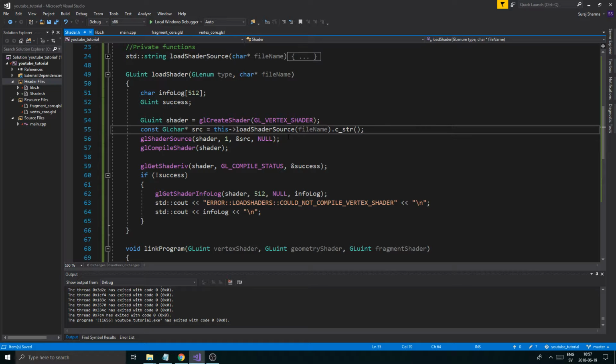Sorry about the sound. Let's see. Let me just turn that off. So let me just see. GL shader source. We put that into the const glchar.